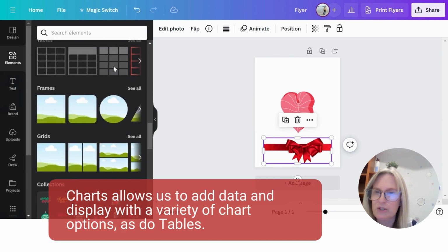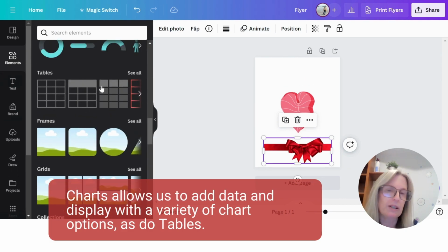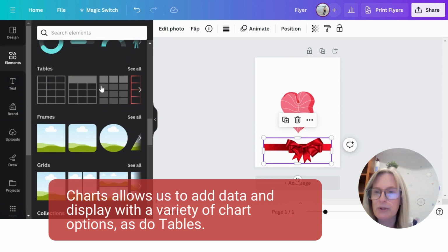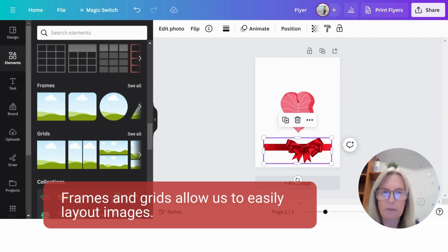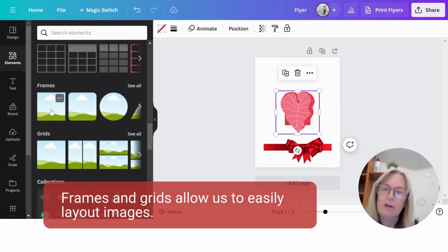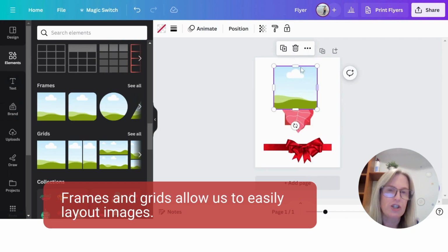Let's go back in here. We've done charts, tables. Similarly, we can add tables in there if we want to. The next two here, frames and grids, are interesting, and I'll talk about them a little bit more. Frames allow us to add a shape to add a photo into. We'll come back to photos later, but our frames and our grids are for inserting photos into.